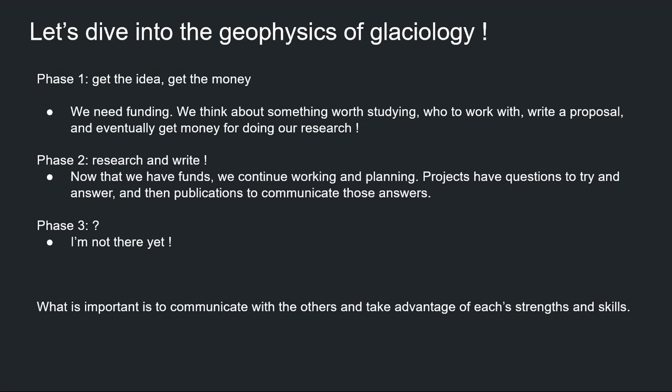Phase 3, I'm not there yet. I actually don't even know why I put phase 3, because we like to divide things into three steps in science. What is important is that whatever you find, you communicate it to others. Whatever findings you have can be transmitted to other people who have other sets of skills and strengths, and that's how you build up science and push the boundary of knowledge, by showing others what you've discovered, and eventually inspiring them to continue in that direction or try something different.